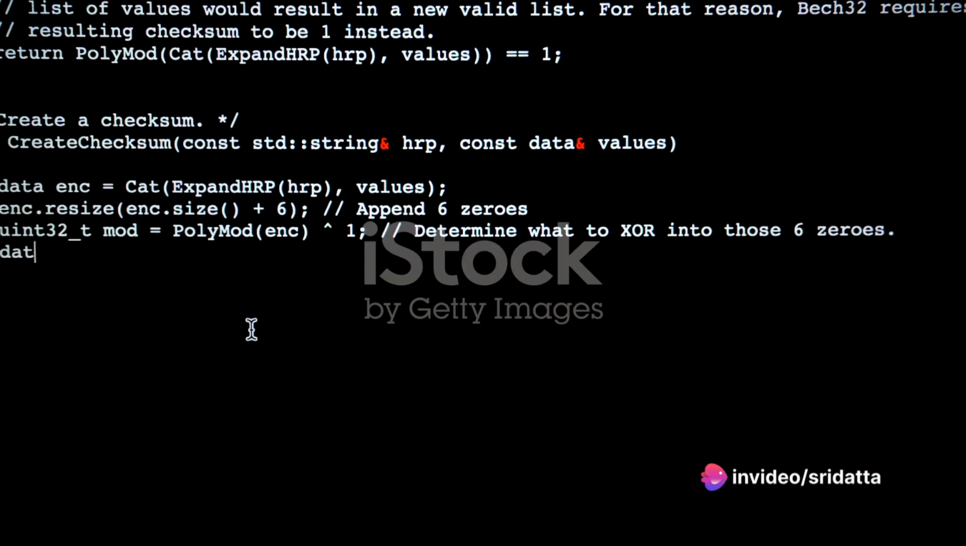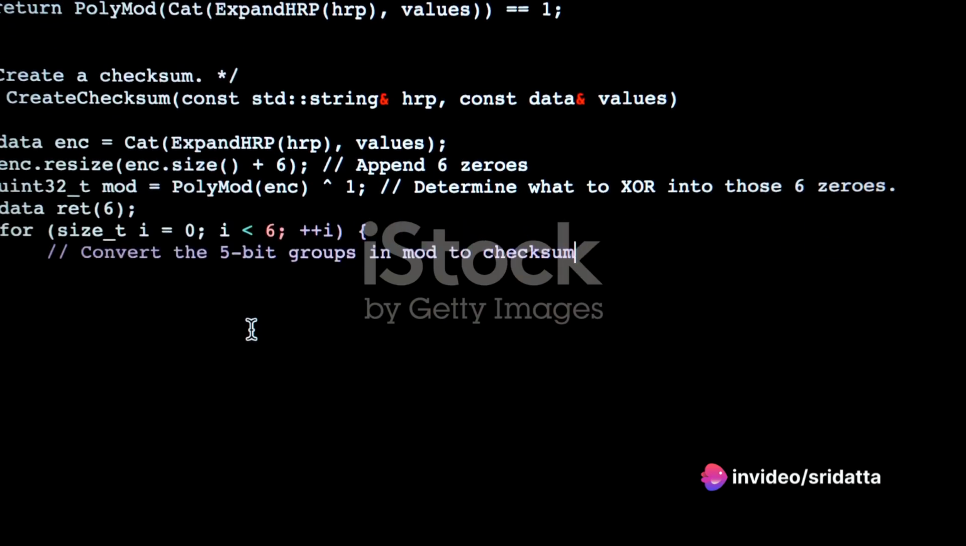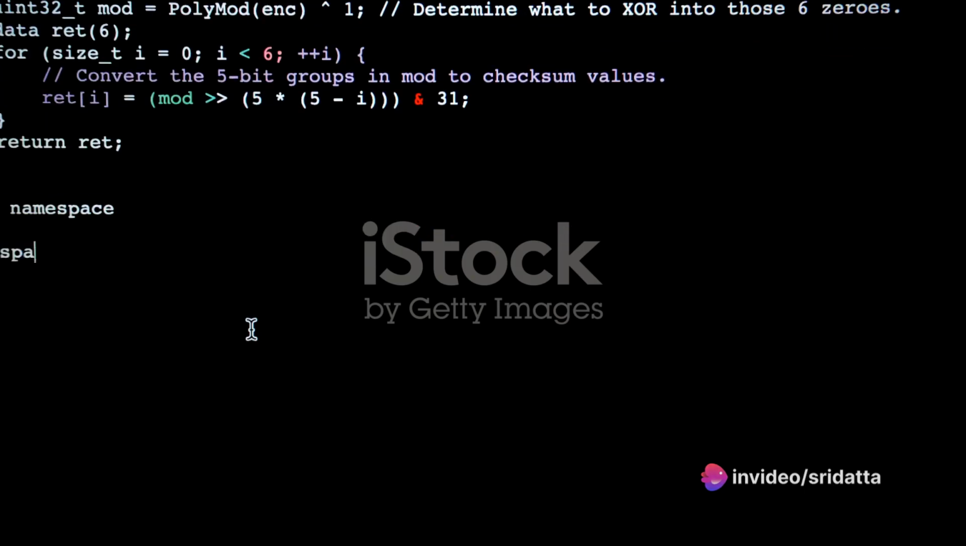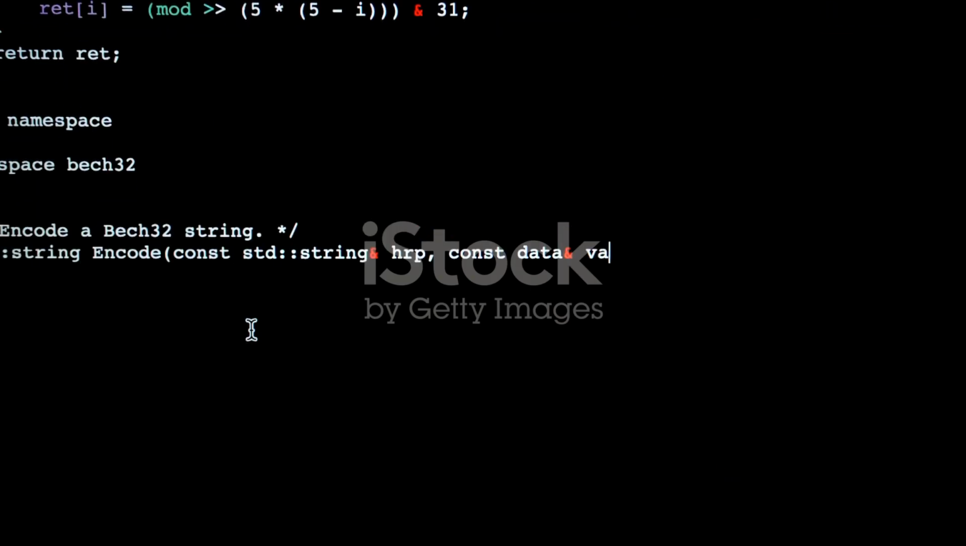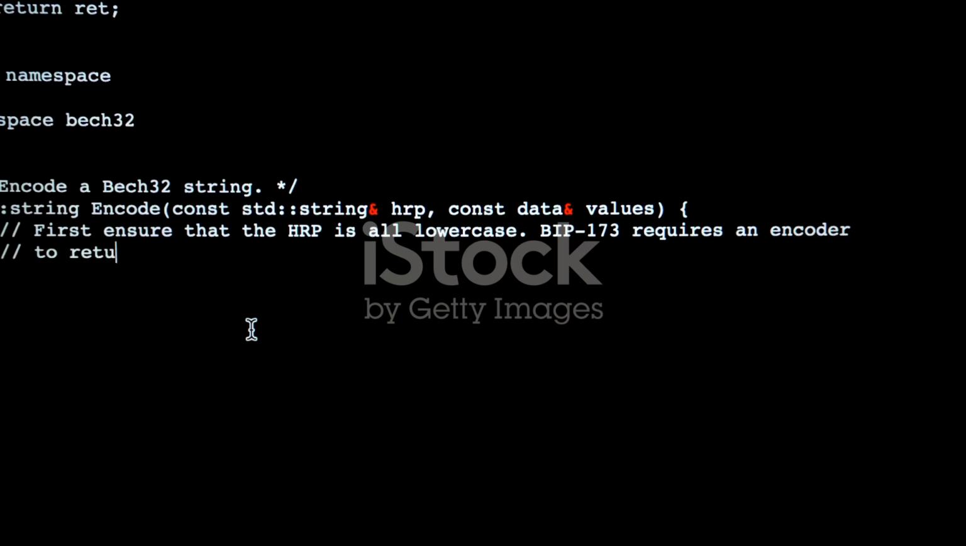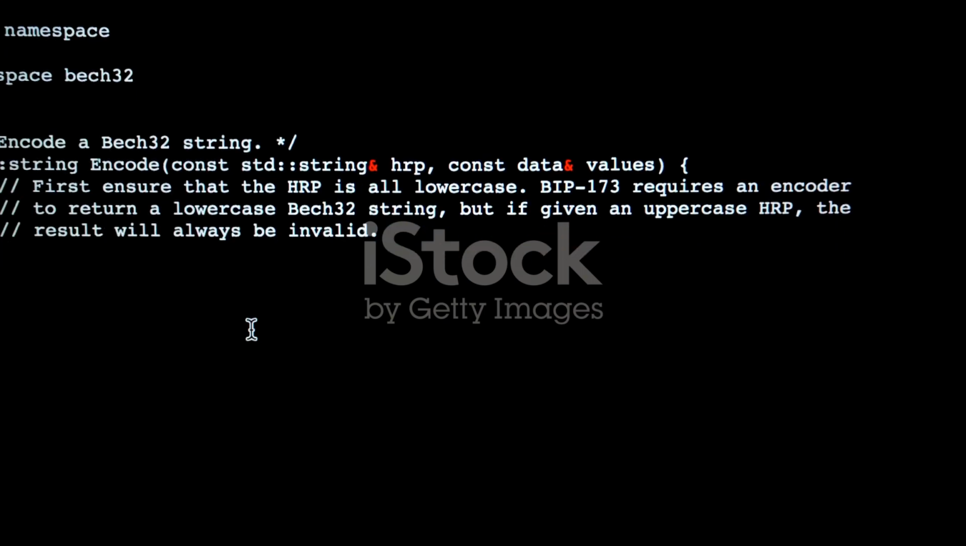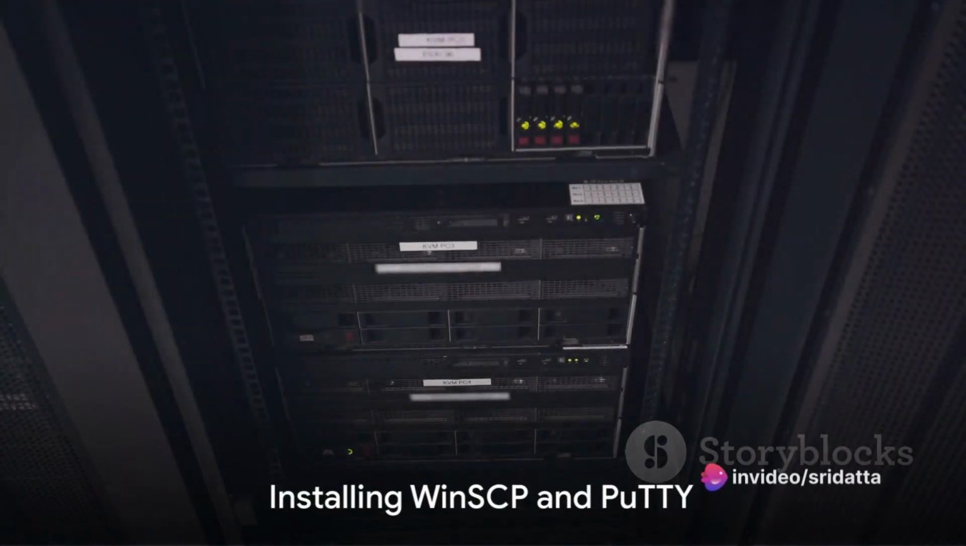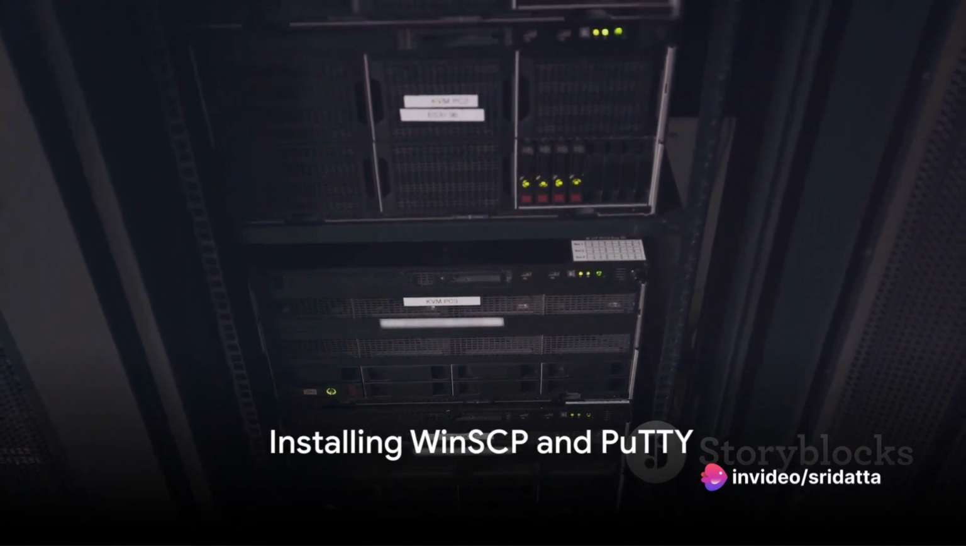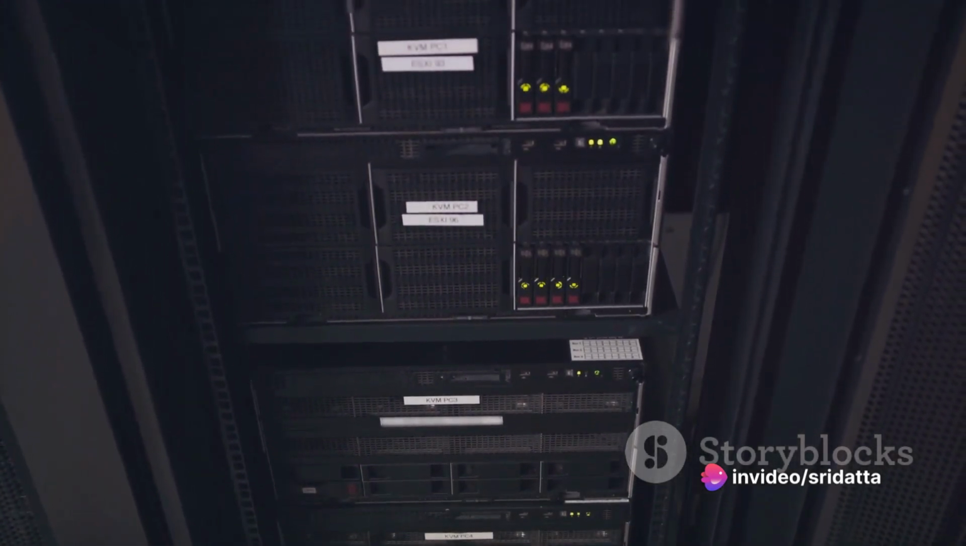remote system administration. These tools might seem a bit daunting at first, but trust me, they're simpler than they sound. By the end of this video, you'll be making those connections with your eyes closed. So buckle up and let's dive in. Before we start connecting, we need the right tools in our arsenal. That means installing WinSCP and PuTTY.